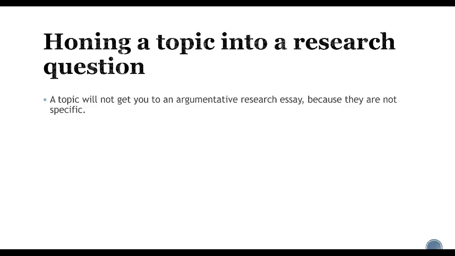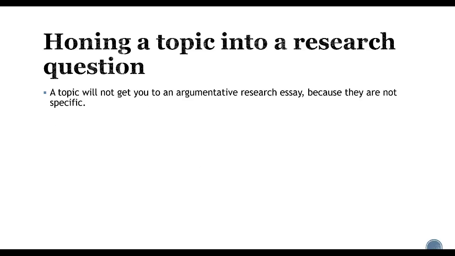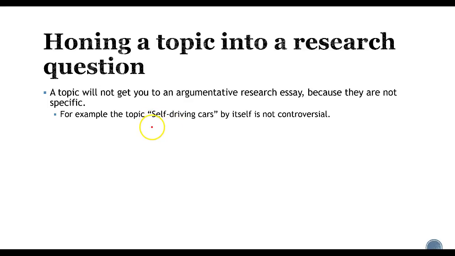However, notice that those topics are not necessarily good research questions because a topic is just a thing. For instance, abortion is just a procedure, not necessarily controversial in itself. Terrorism is just a thing, not controversial in itself. Self-driving cars are just a new technology, but not controversial in itself. That's why the research question is so important. You can't just have a topic because we don't know what's controversial about abortions. We don't know what's controversial about self-driving cars or terrorism.